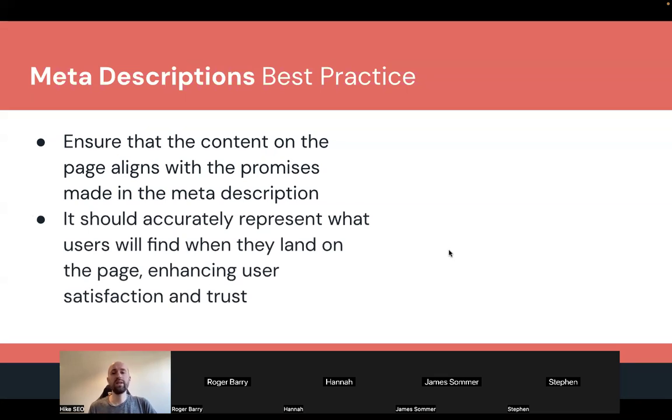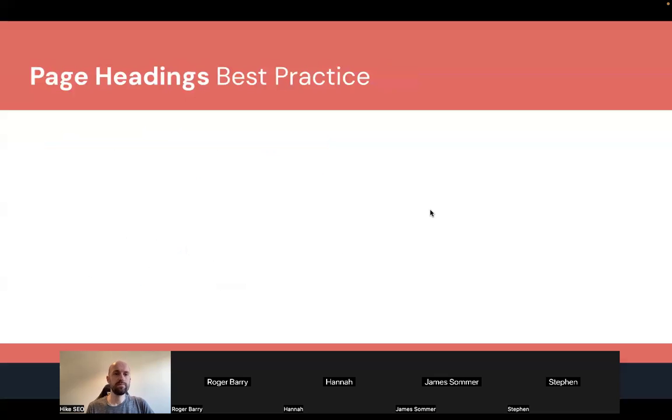So it should accurately represent what the users will find when they land on the page, and that enhances user satisfaction and builds trust over time, which is really, really important. We don't want any misleading content or claims. So that brings us to page headings.